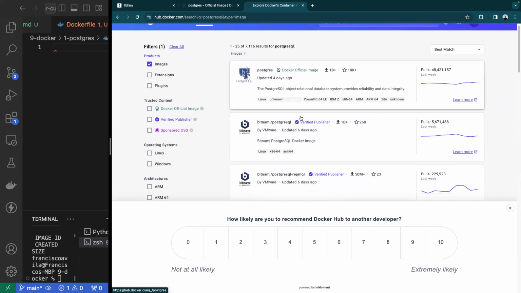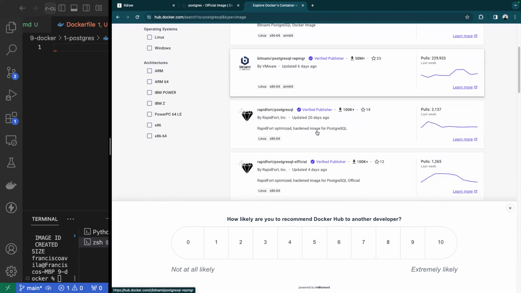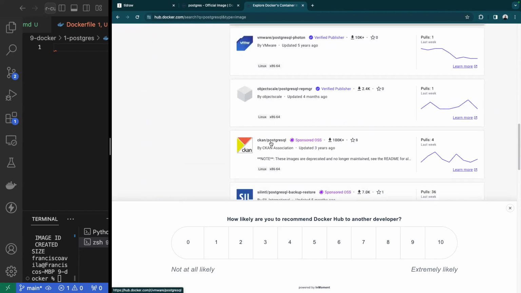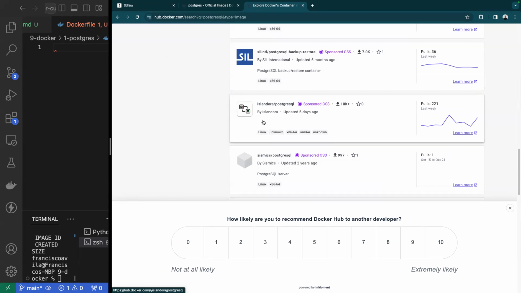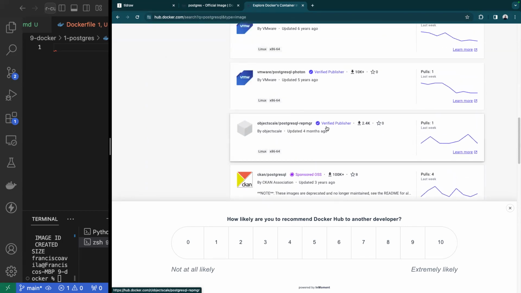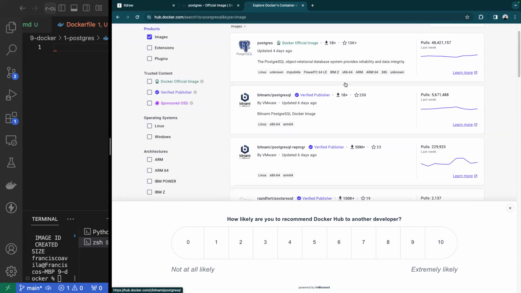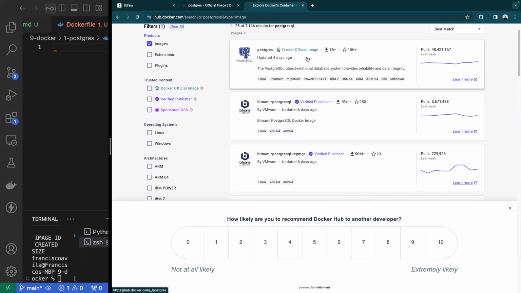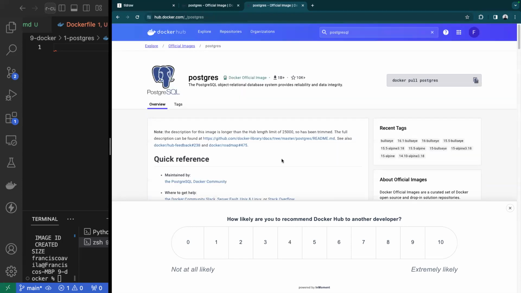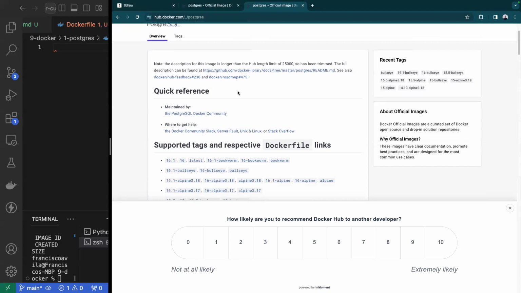Look for something that's at least a verified publisher. Don't use anything that's kind of weird. I wouldn't go anything below verified publisher whenever you're utilizing these images, unless it's something necessary for the project. Right, but here we have the official image. It was updated 4 days ago, so this is great.